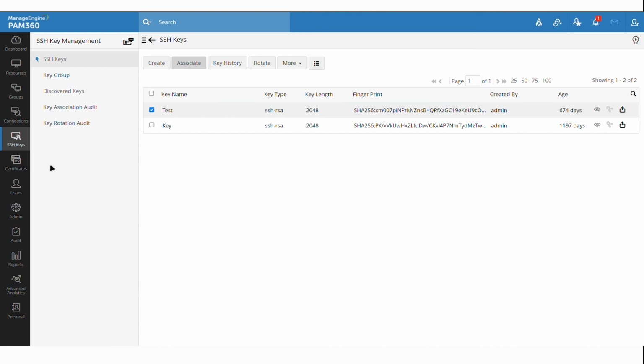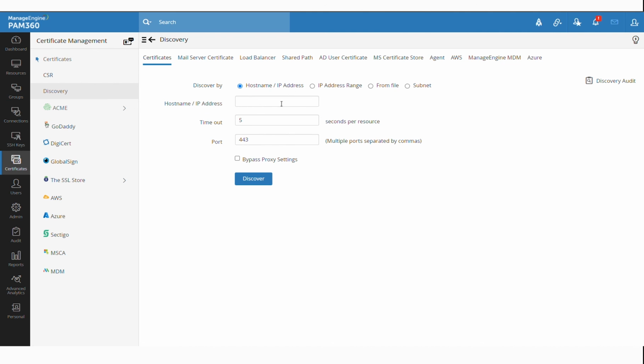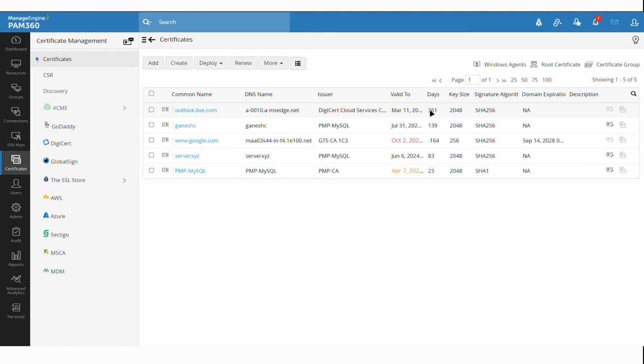And PAM can also manage TLS certificates. So if you go to the certificates tab, you will be able to discover all of your internally used certificates by supplying an IP range. It can even be an external website. PAM will be able to discover the certificate for you, tell you when they are expiring, how many days are left, if there are any weakness in any of your existing certificate like vulnerabilities.